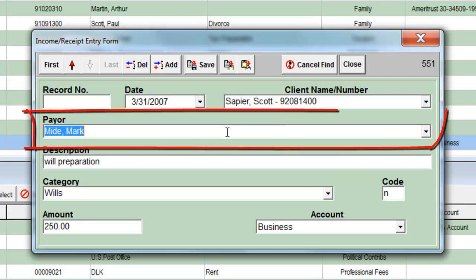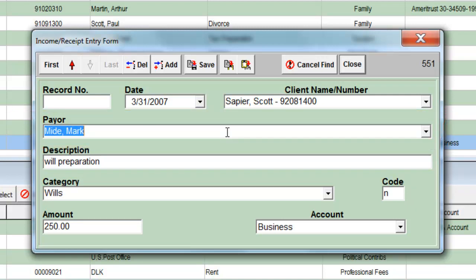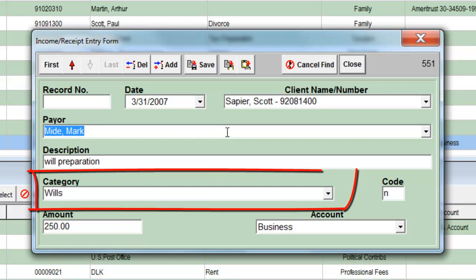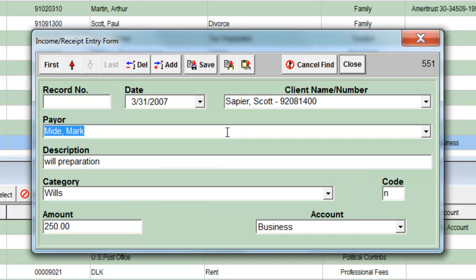Payor field, this field completes automatically when you select the client number. Now you can change it, but it usually is correct in its default state, at least when it comes to client-related receipts. Description, this is also optional. You can put any information that you want into that field. Category, another optional field. The pull-down list of categories has most of the items you'd encounter in law office bookkeeping, and the list can be added to or changed using the category editor on the options menu.